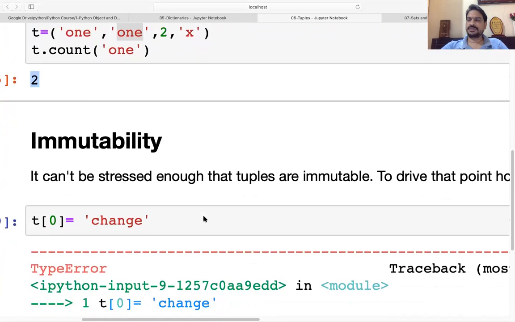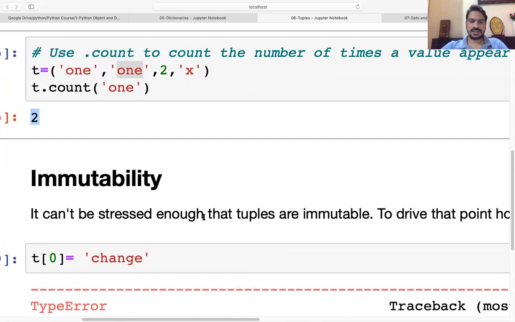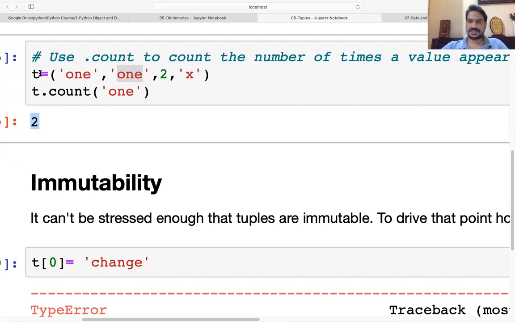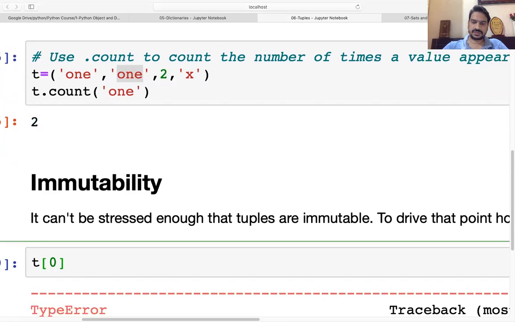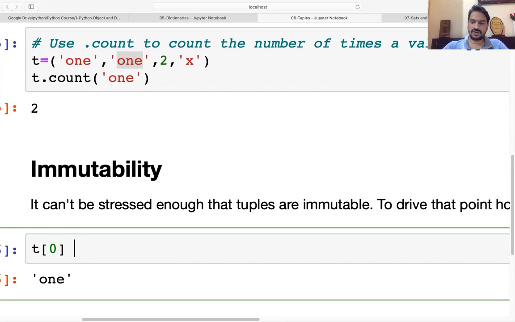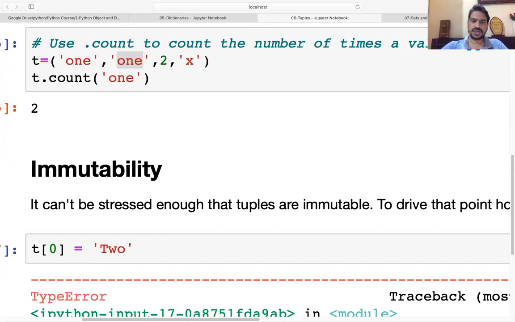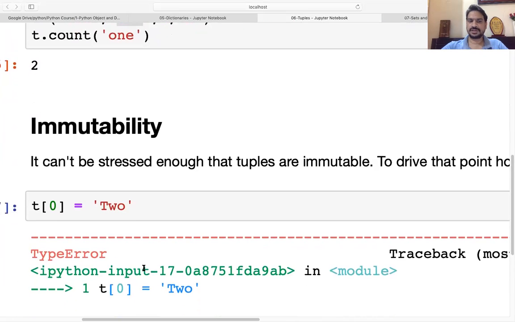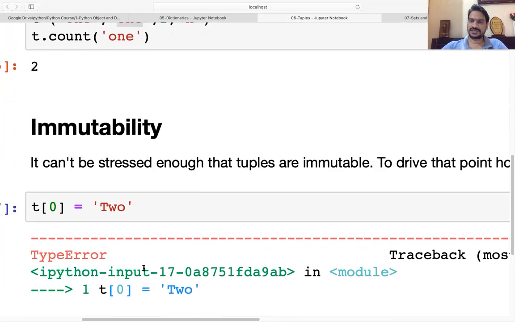Let's see what we mean by immutable. Let's say this is t. What is t[0]? t[0] is 1. Let's say you want to change the value 1 to 2. Can we change it? No, we cannot change it. But that thing we can do in a list. If we create a list, we can change it.